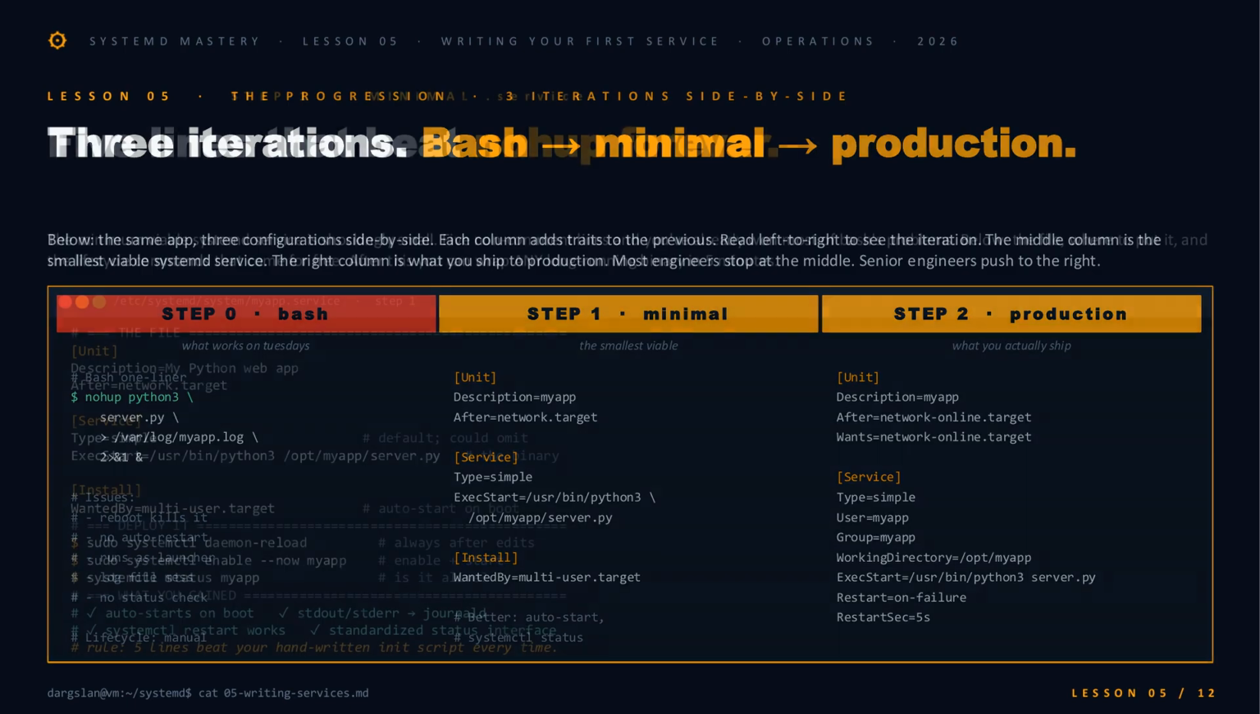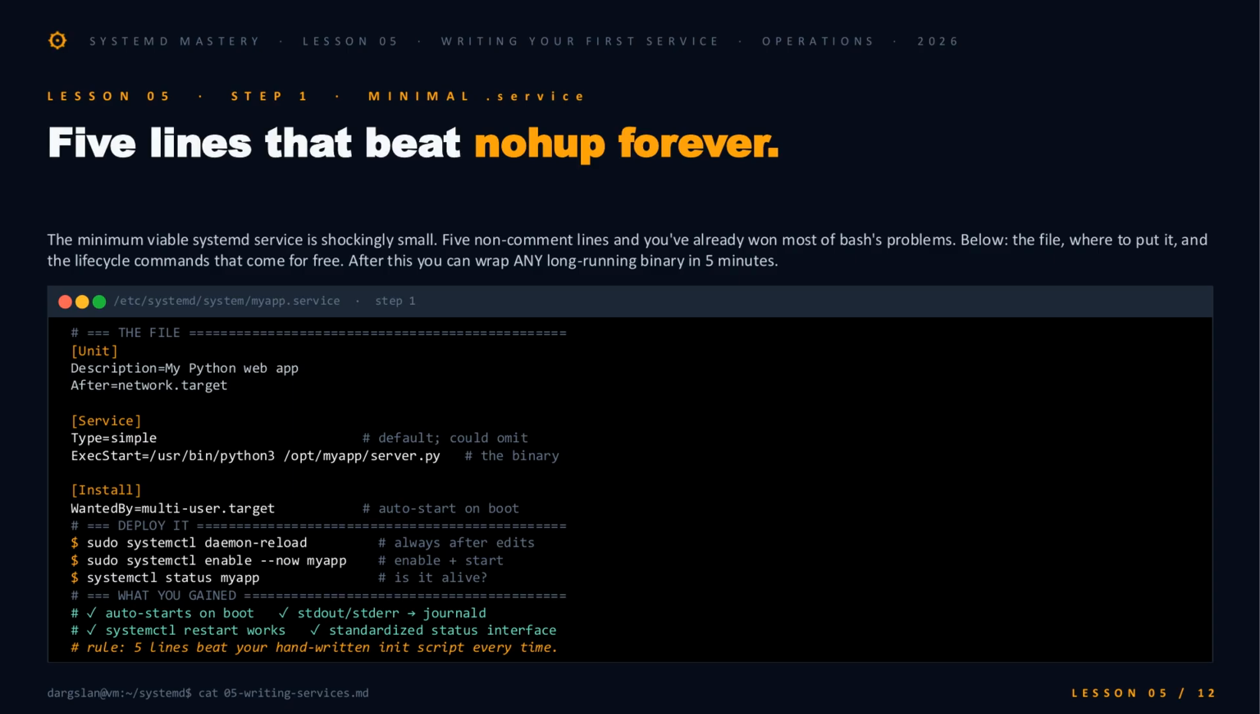time. Step 1 is the minimum viable service, and it really is just 5 non-comment lines. A unit block with a description and an ordering hint, a service block pointing at your Python binary, and an install block telling systemd to start it at boot. Drop that file in /etc/systemd/system, run daemon-reload, enable. Now you've already got auto start, log capture into journald, a working restart command, and a standard status interface, none of which your nohup script ever gave you.